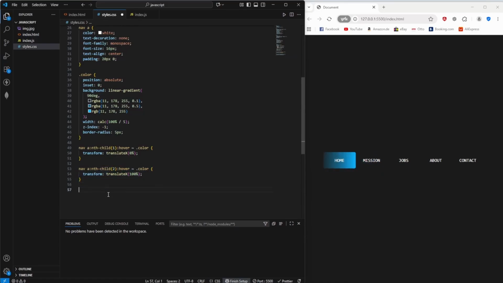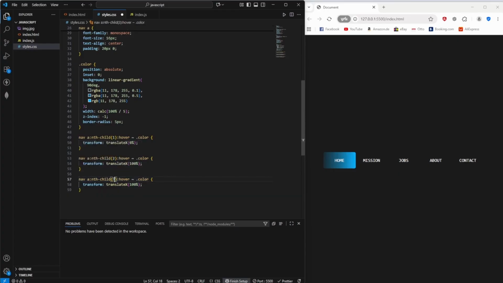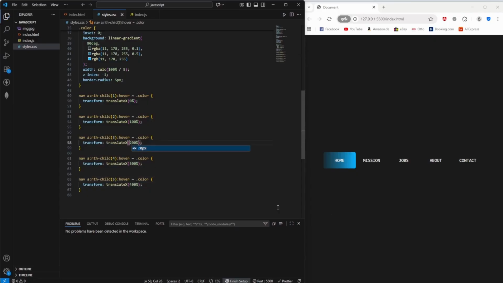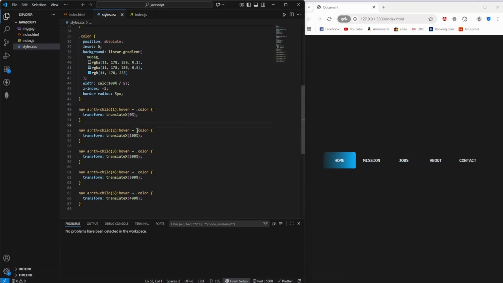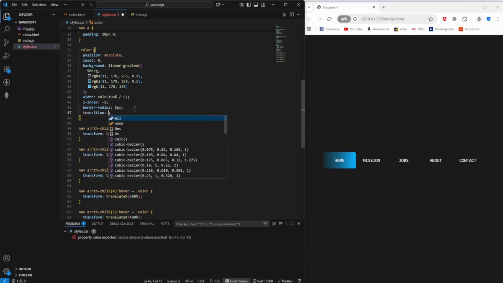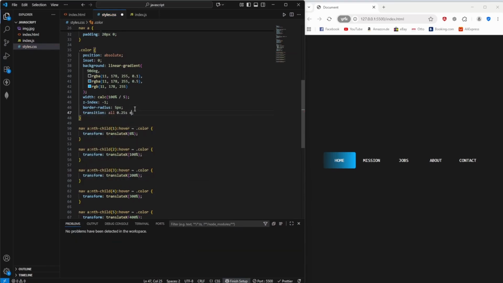And now we are going to paste this in and do the same for pretty much every other element. Let's say this is the 4th child and this is the 5th child. And obviously we also need to adjust our percentages. This is like 400%, 300%, 200%, and once we save and hover over all of the links, it's basically working already, but we could add a transition to make it a little smoother. So let's go into the color container, say transition of all 0.25 seconds and ease. And now we basically have this effect, and this is exactly what we are looking for.